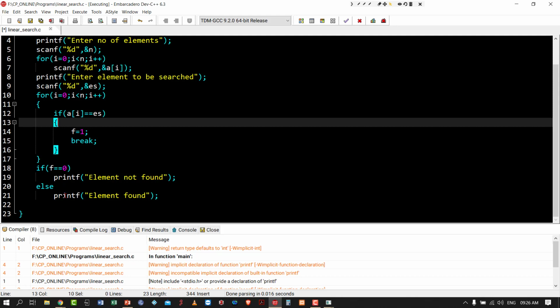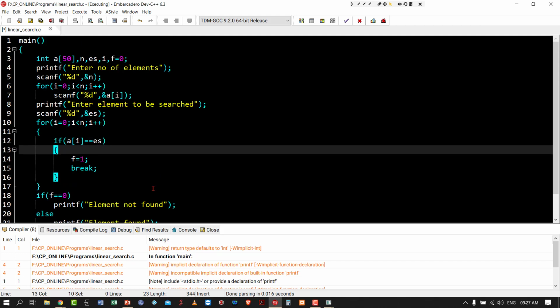Else means my assumption is wrong. When the assumption is wrong, what happens? The flag value is changing to 1. That means it is not equal to 0. At that time, this else will be printed, element found. In this way also, we can implement linear search.